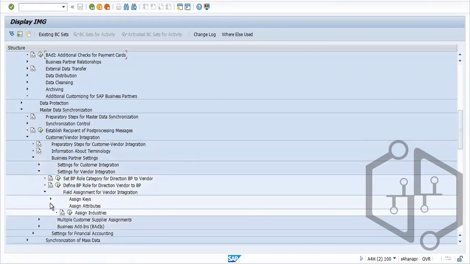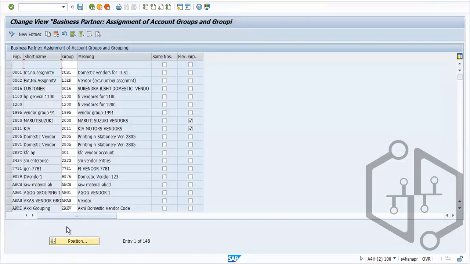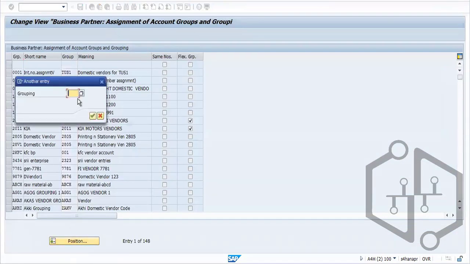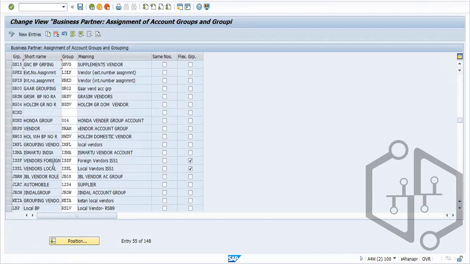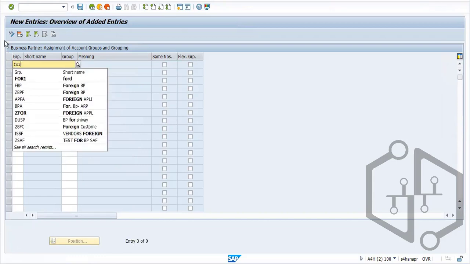Assign attribute, not assign key fields. Here we need to define number assignments for the direction BP to vendor. Just click on this one. Here you can search for what your grouping is, F4 or R1. It is not there, so we just need to group in this one. Our BP account group is FOR1.